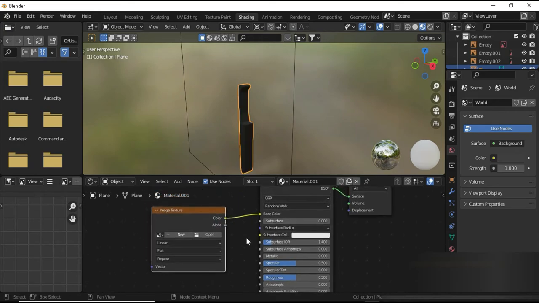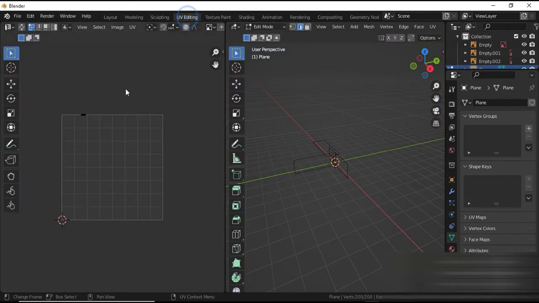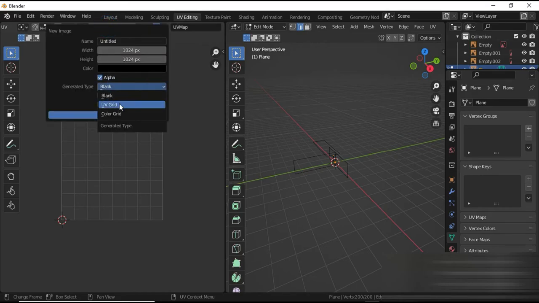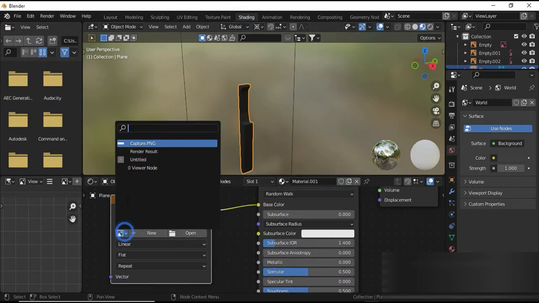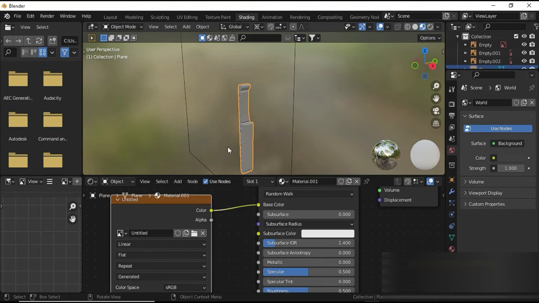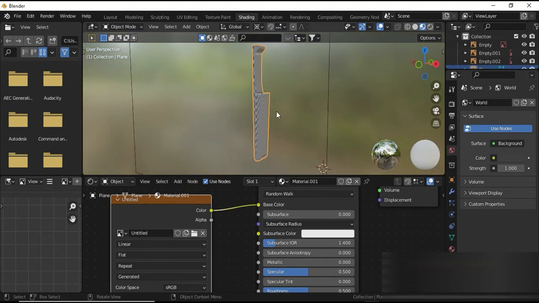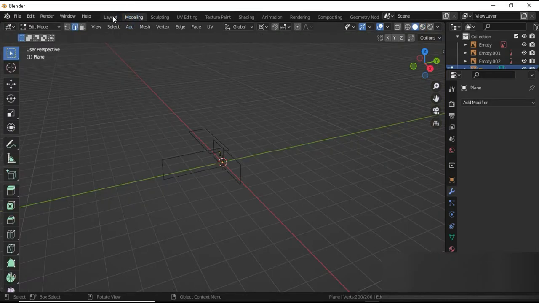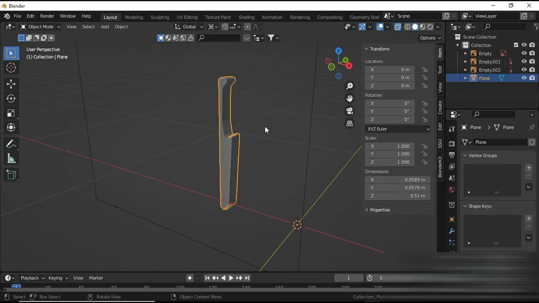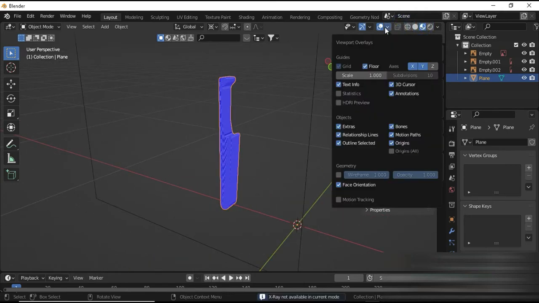So let's select that. Let's go to UV grid and let's go to new. We need a UV grid. So this is the temporary UV grid. Let's go back to shading. Let's select this and install it. And we have installed a UV grid, all right, as a temporary material. And so check this UV grid out.